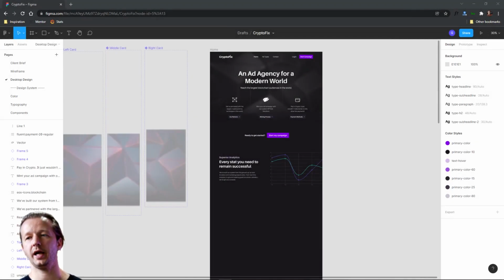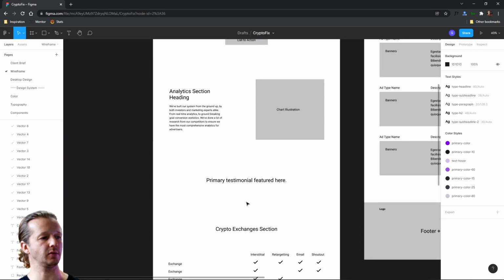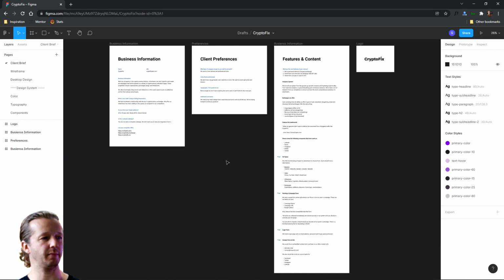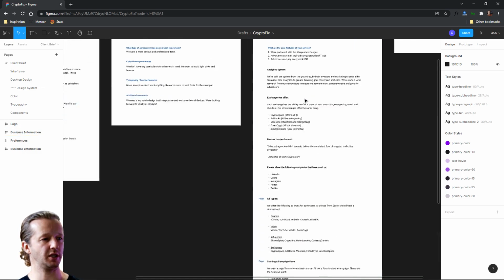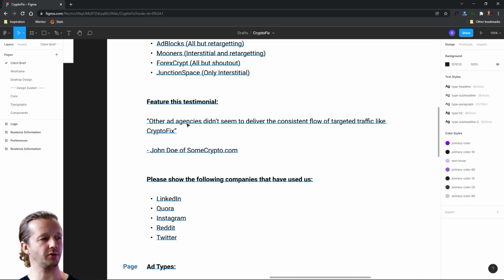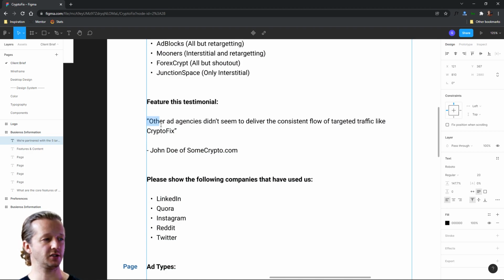Okay, in this section, we're going to go ahead and design for a testimonial area as indicated right here. So if we refer back to the client brief, there's a section in here where we have a featured testimonial area that the fictional client wants us to specify. And that is this information right here.